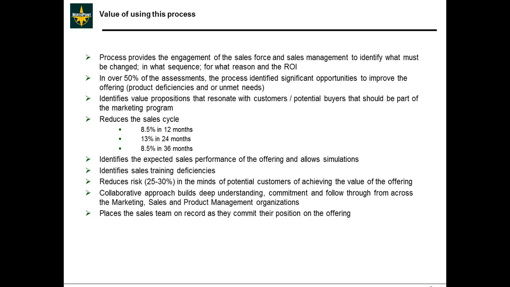The process reduces the sales cycle by 8.5% in 12 months, 13% in 24 months, and 8.5% in 36 months. The process identifies the expected sales performance of the offering and allows simulations, identifies sales training deficiencies, reduces risks in the minds of potential customers of achieving the value of the offering between 25 and 30%. The collaborative approach once again builds deep understanding, commitment, and follow-through, and it places the sales team on record as they commit their position on the offering.